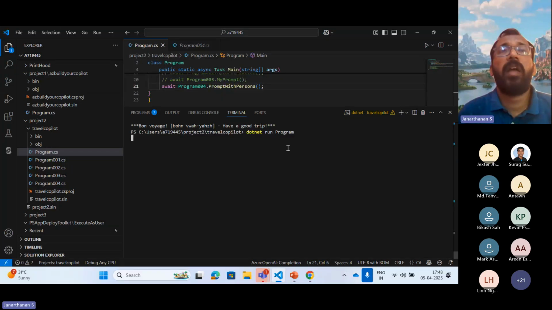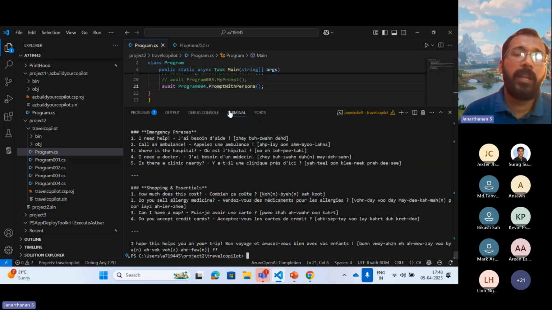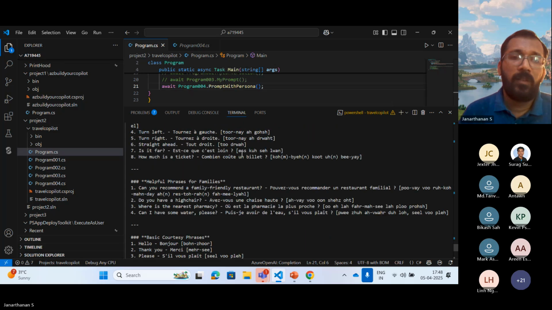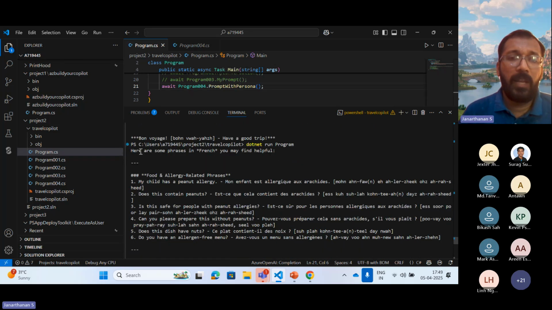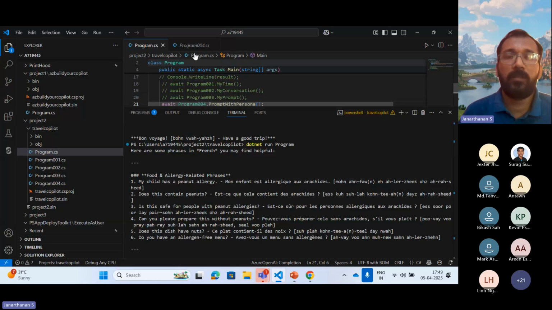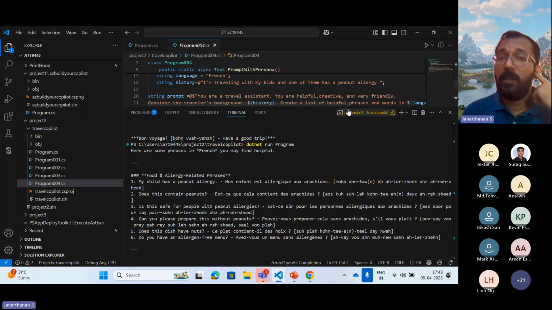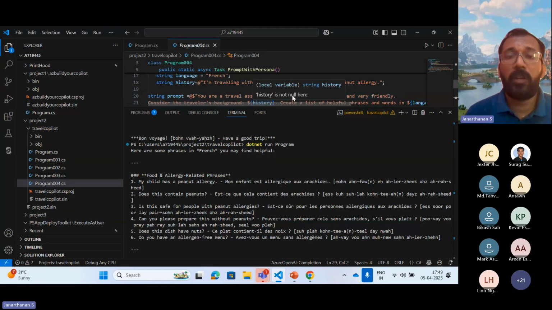So this time it is going to act as a persona type. It is thinking like it is a travel assistant. Then it will execute the list of phrases along with the final end message. See this one. Here there are some phrases in French you might find helpful, because that is the way we started. So this particular one it is printing as an assistant.